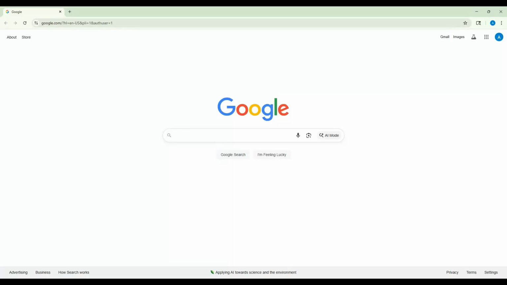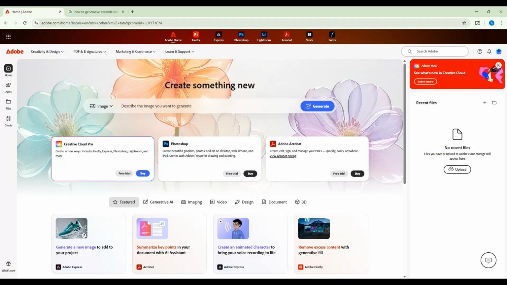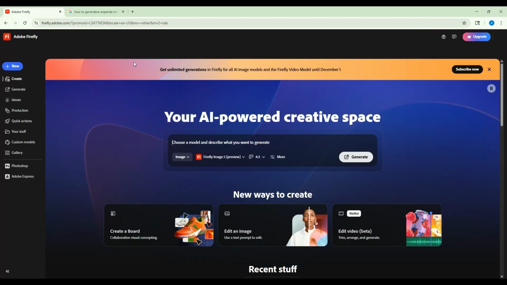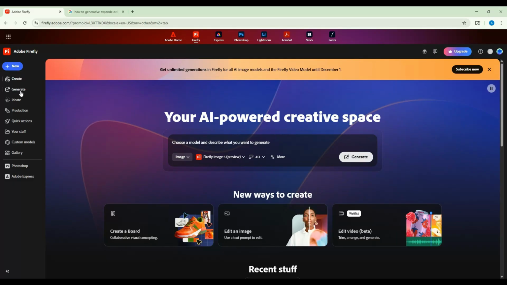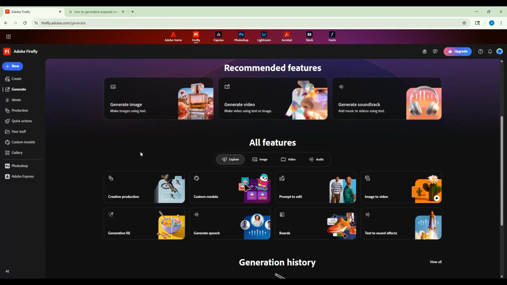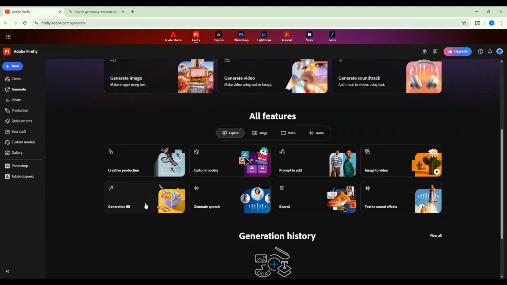So first, go to adobe.com. If you don't have an account already, sign up with your Google account, it's free. On the app bar here at the top of the screen, we see there are multiple Adobe products, some are free and some are paid, but we are going to choose Firefly. On the left-hand side, we will choose Generate. We're going to scroll down and choose Generative Fill.